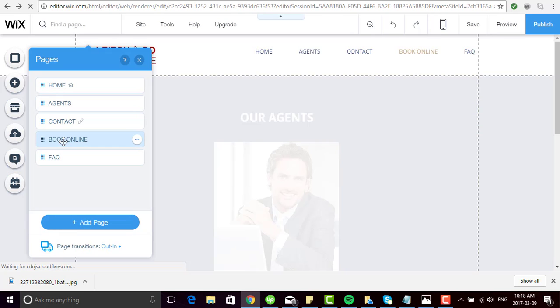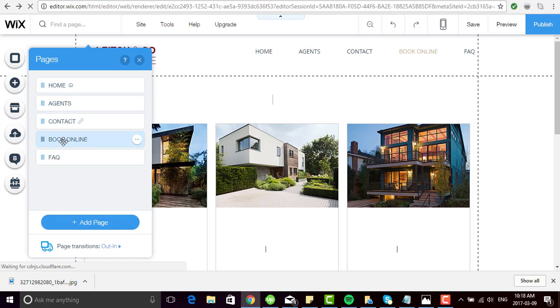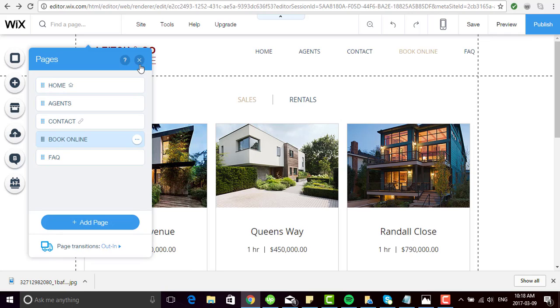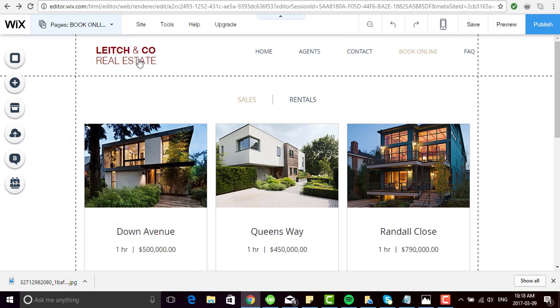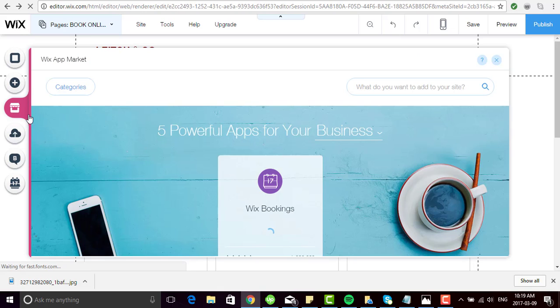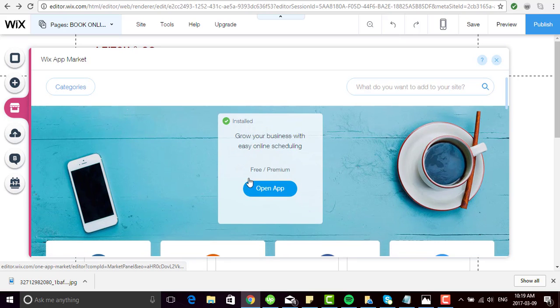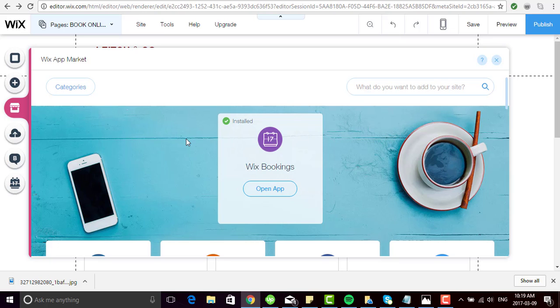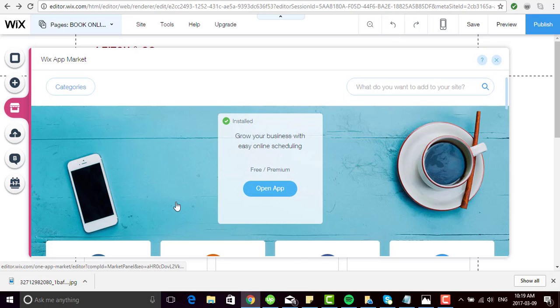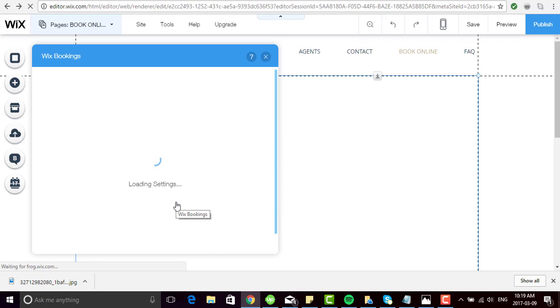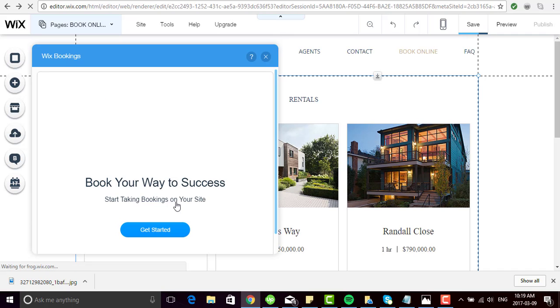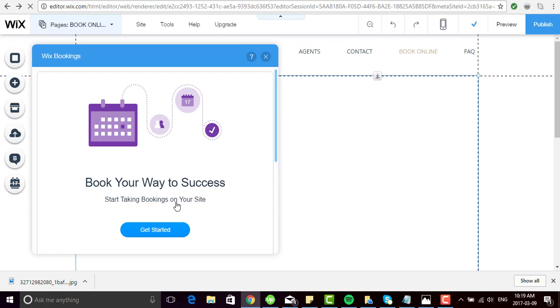Wix has preloaded an app for you called Wix Bookings, and on this template they've given you the free version. So let me show you where you'd find that. If you go to your app market, here it shows that Wix Bookings is installed. See the check mark in the green circle. If you open up the app, you're going to have access to all the settings for the booking. This is going to sync with your calendar. Then a person could go, find out when you're available, and book your showing.